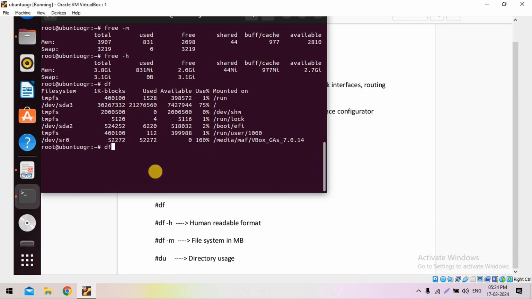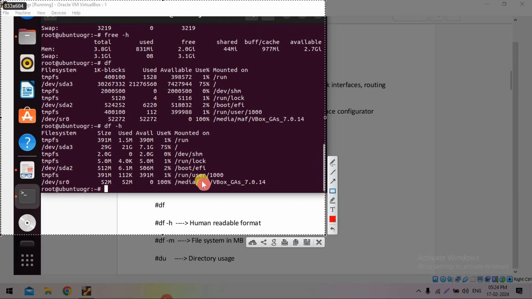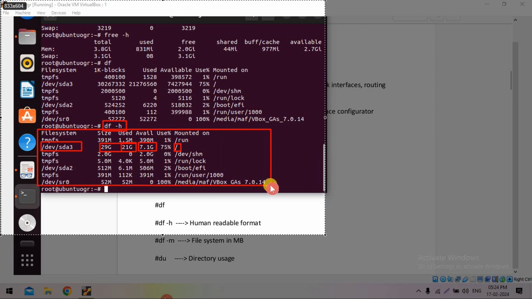So when you perform df -h, that is human readable format. See, now it's showing in GB. In this file system, 29 GB total space, 21 GB is used, and available space is 7.1 GB. This is the main root, the mount point is the main root. So it will give the complete disk information. df -h gives your complete disk information in human readable format. That is the df -h command.